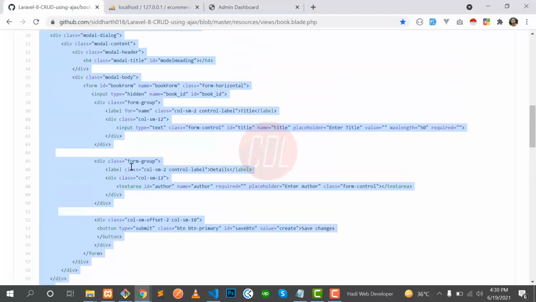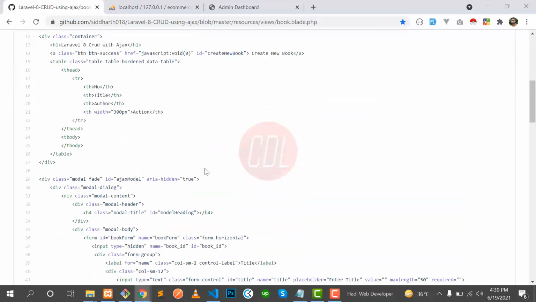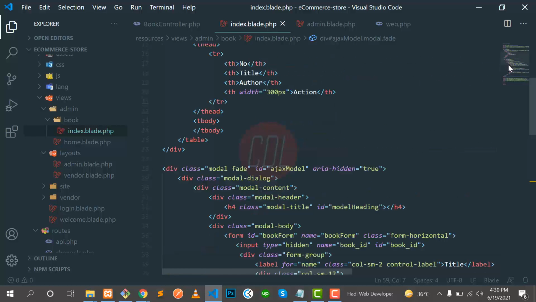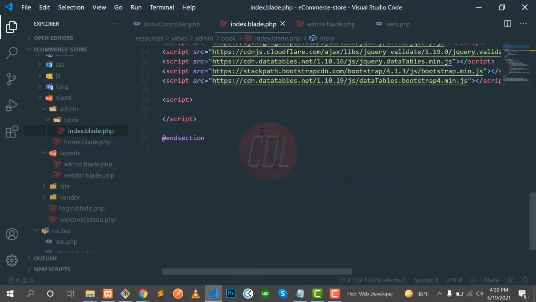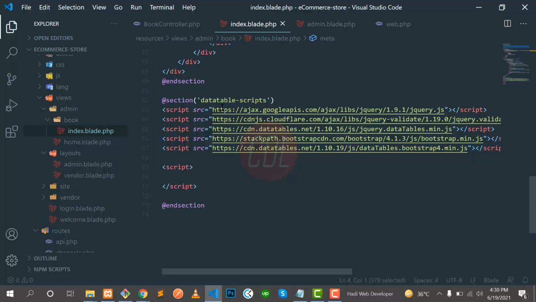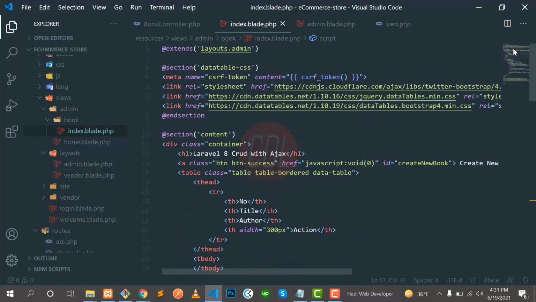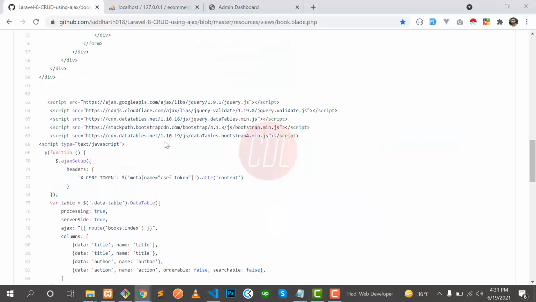So let's go back, and we have three style sheets and three to four JavaScript files, and I already imported these files. Let's check. Yeah, these files, with token, and these are the data table scripts. If you do not add these scripts, your data table will not work. You can add any CDN or file.